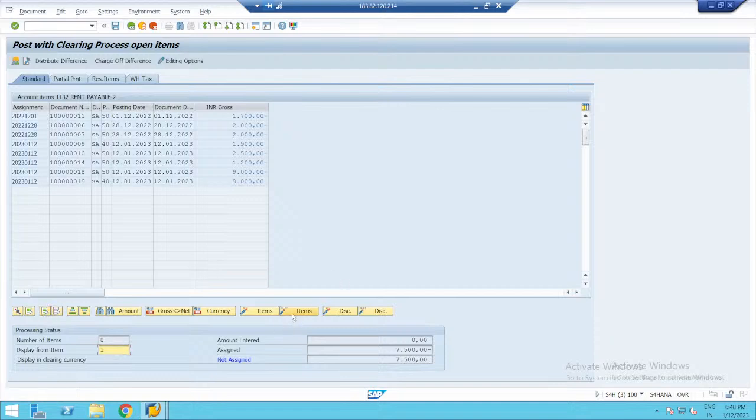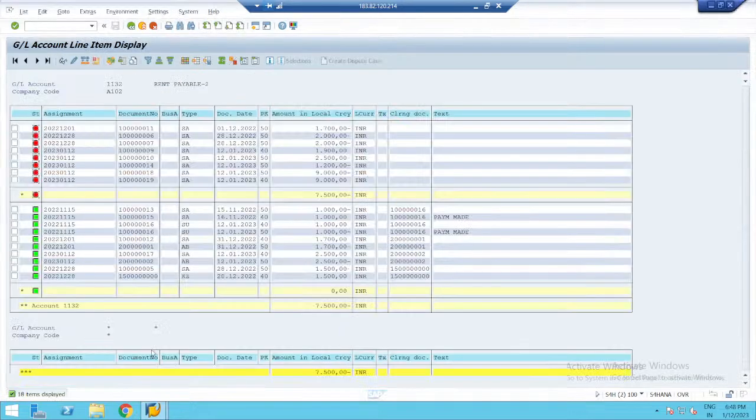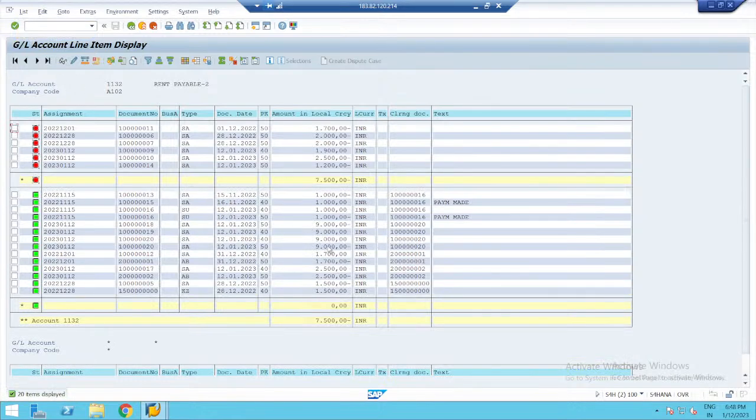Select all, deactivate items. See, this time we have to click on both the entries, 9000 and 9000. Not assigned is 0 and simulate. Let's refresh. See, now both are under cleared items and removed from the due items. So I hope you understand the concept of resetting and reversing and only reset.